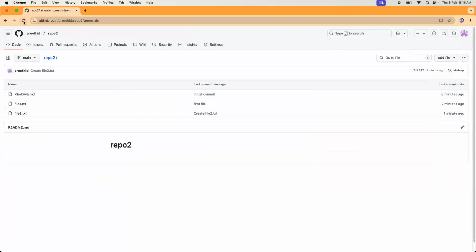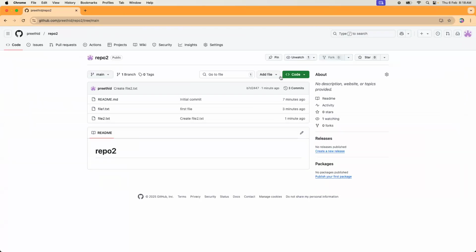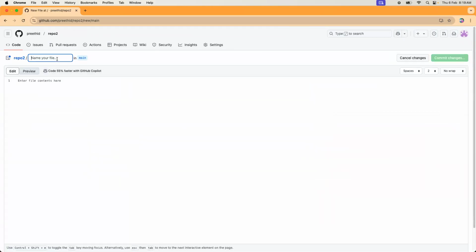Right? So let me just repeat this with one more file. I'm creating one more file. Assume someone else pushed the changes. So file3.txt.